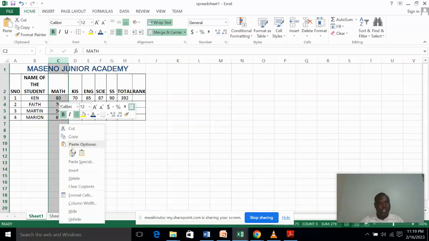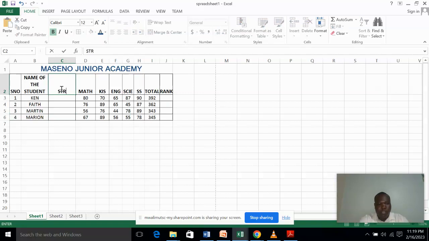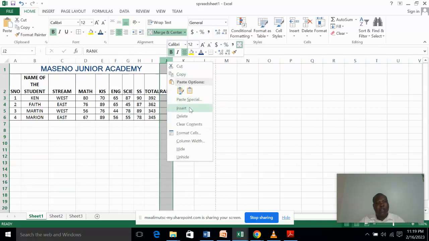When you click column C and then you right click and say insert, it will automatically insert a column to the left. So now I can put here something like stream. I can call the student's stream west, maybe this one is in west, maybe this one is in east, and many other ways. You may also want to create another column here where you put something like grade. Let me say grade.